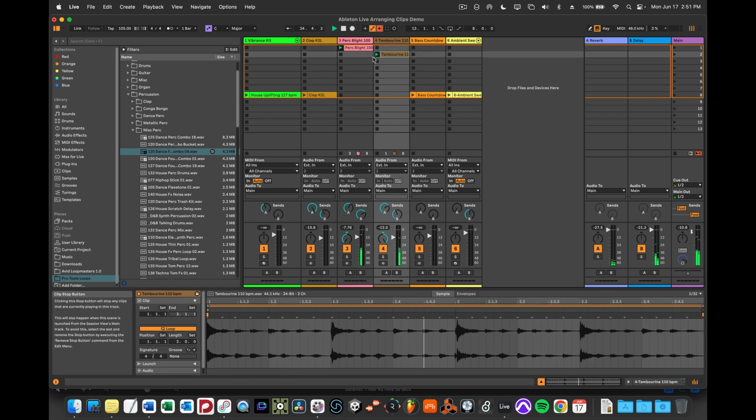Notice how I clicked the play arrow, but it didn't start right away. It started when the bar rolled around. That's because of this global quantize setting. And that's very handy.